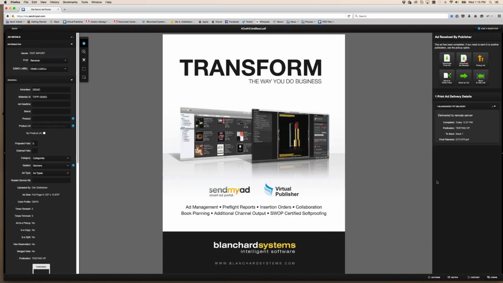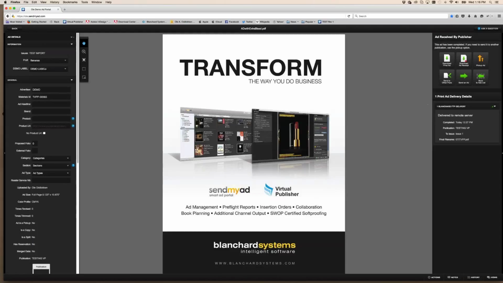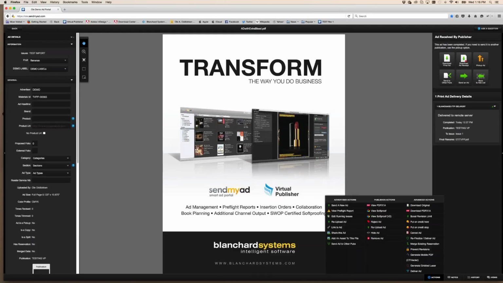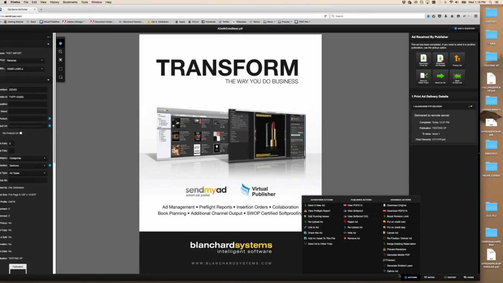So let's say you want to send this again to somebody else, or you went in here and closed out of that dialog window where you enter the user's name and email address, and you need to get that dialog window back. It is also available in the actions menu here. It is available here as well.